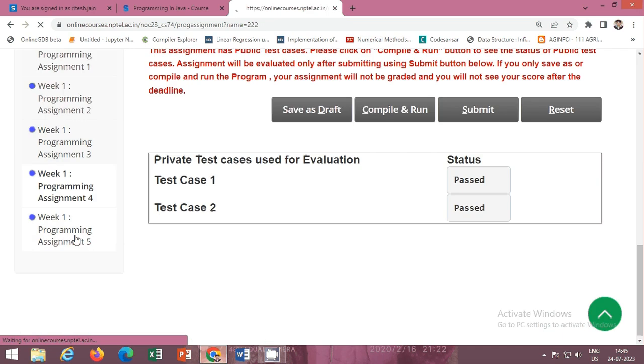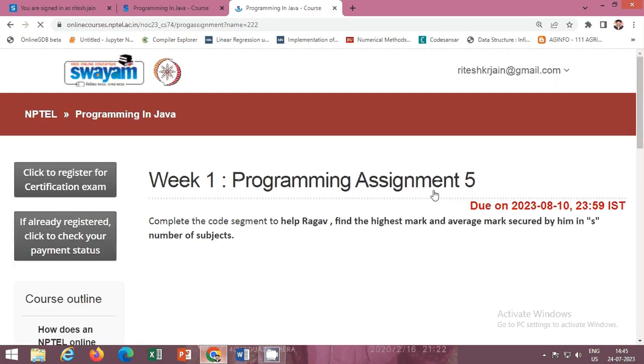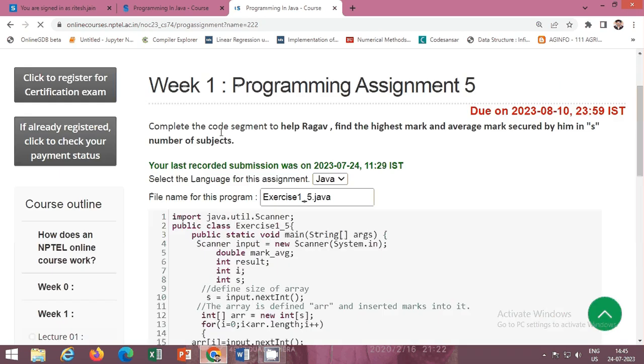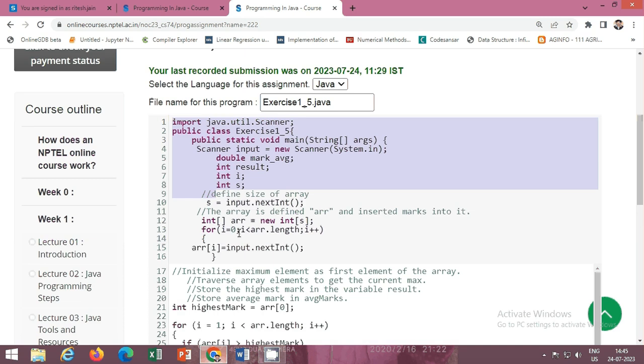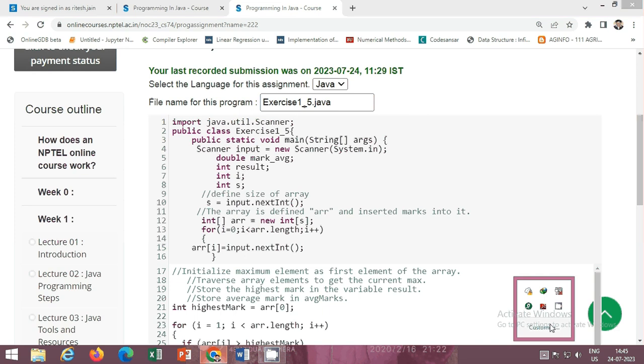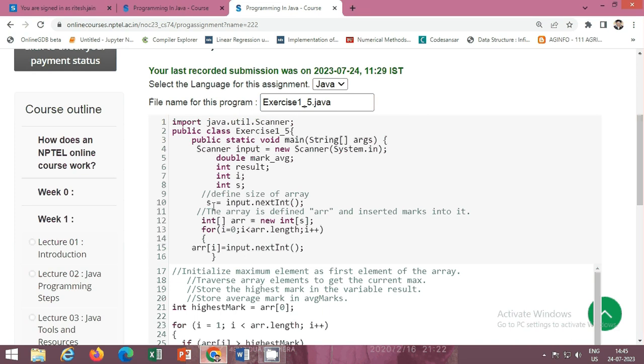Now the last, programming assignment 5. In this code, write a code to help Raghav find the highest mark and average mark secured by him in S number of subjects. So this code is already given. S is taken from the user.